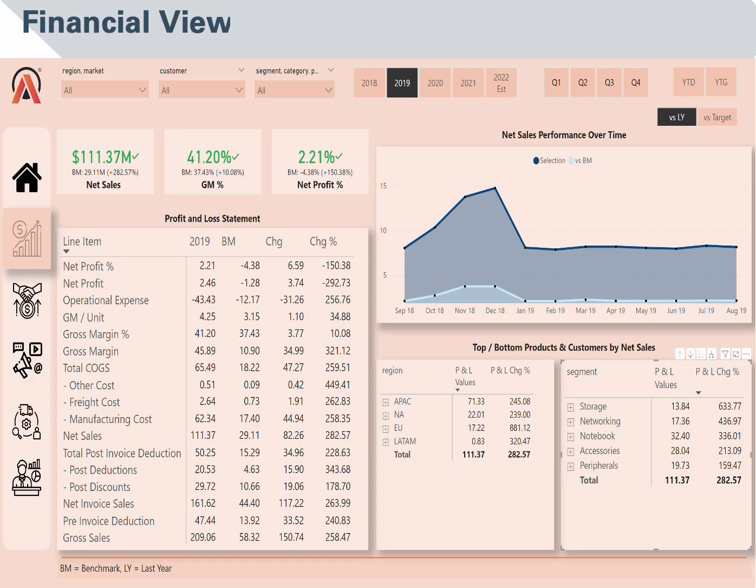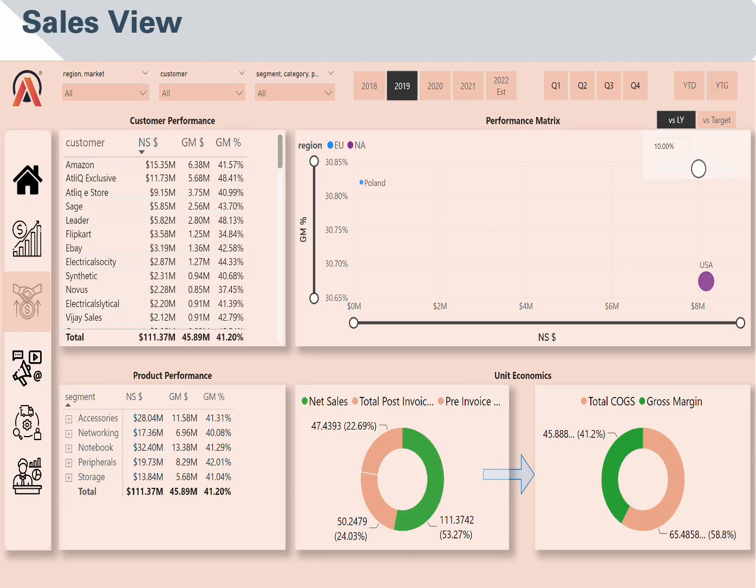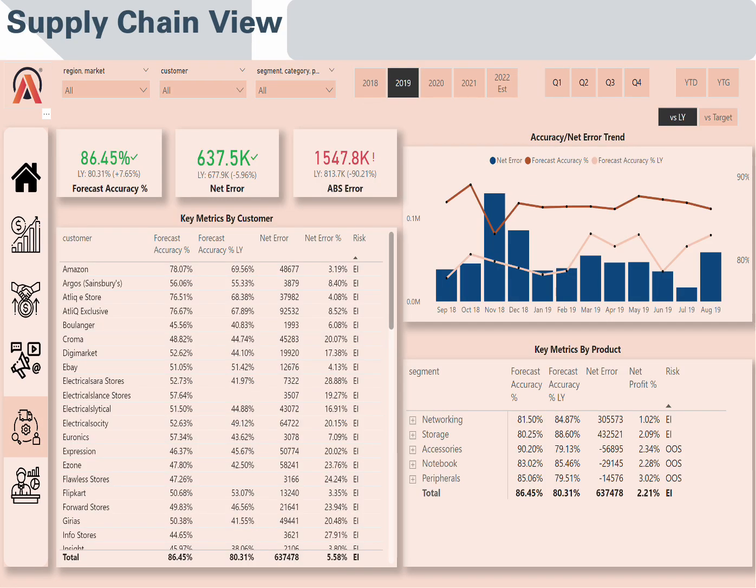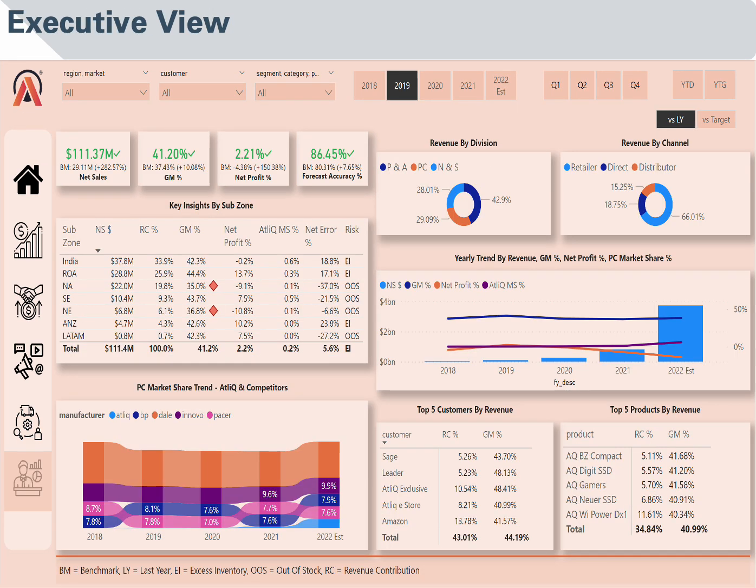So basically, this is the view from the finance. This is just more of a screenshot from the finance view. This is what the sales view looks like. Marketing view, supply chain view, and then we have the executive view.